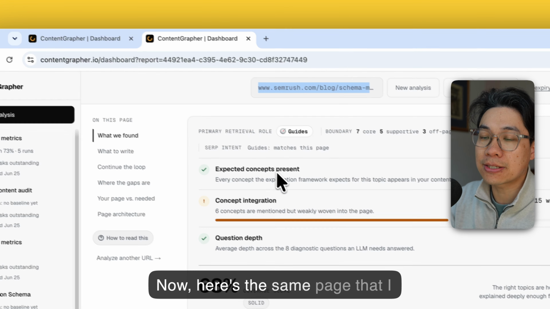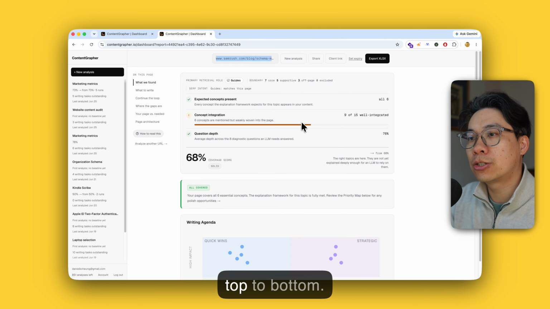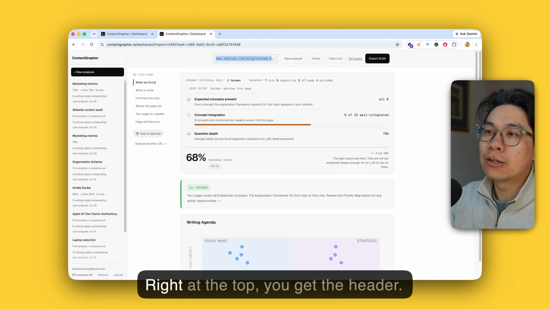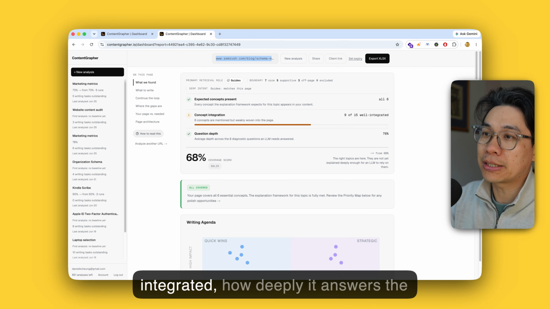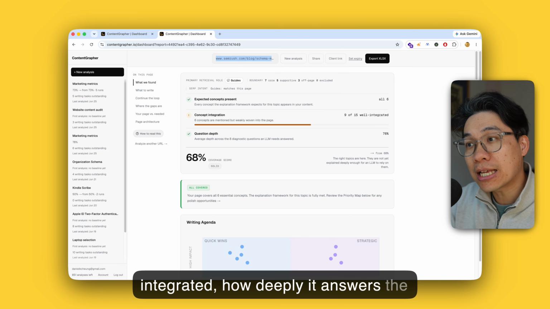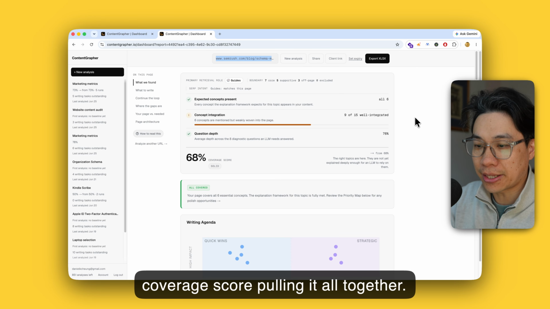Now, here's the same page that I ran earlier. Let me walk you through the page top to bottom. Right at the top, you get the header: what this page is for, how many of your concepts are properly integrated, how deeply it answers the reader's questions, and the big coverage score pulling it all together.